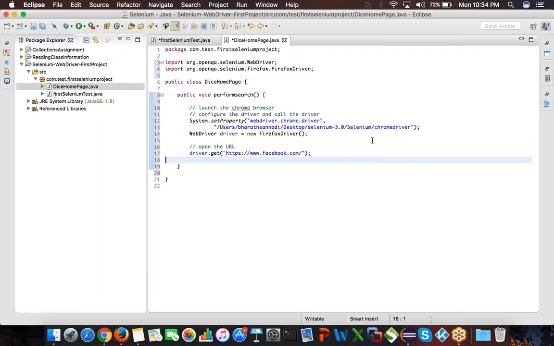So now instead of using Firefox, we are using Chrome here. Instead of Facebook, I'm using dice.com here. So these two are same. We are trying to open the URL, and the first one is System.setProperty webdriver.chrome.driver, launching the Chrome browser. So configure the driver and call the driver. We are doing that right now. So here instead of Firefox driver, we have to use Chrome driver.